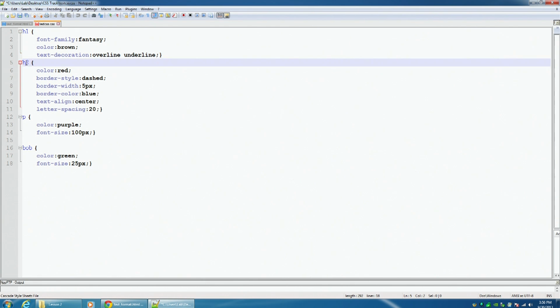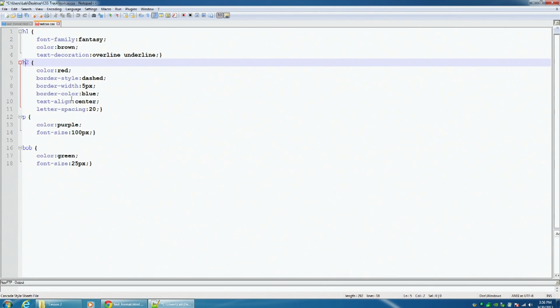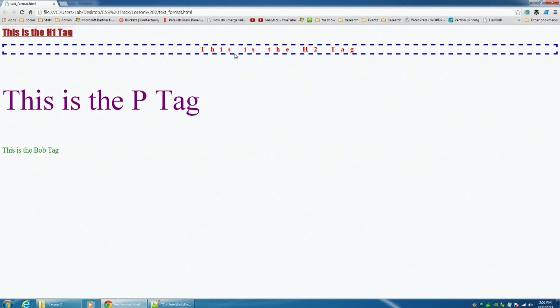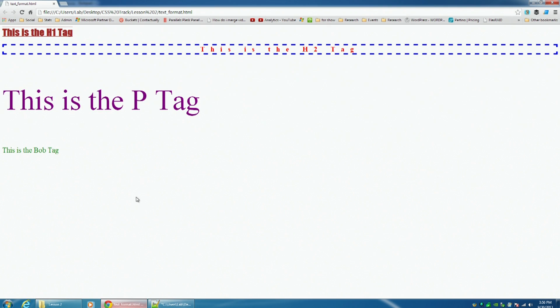Then we go down to H2, and to show you some of the other things you can do. So we set the color to red. We set the border style to dashed. We set the border width, so the width of this border that we're looking at. So if we look at this border here, right, you can see how it's wide, I guess you would say. So that's 5 pixels wide. We set the color to blue. We set the text align to center. So if we want to center this text, it's now centered in the middle of this page, obviously. And then what we did is we did letter hyphen spacing for 20. And so letter spacing is, see how these are spaced apart? So again, this is something that you can do in CSS.